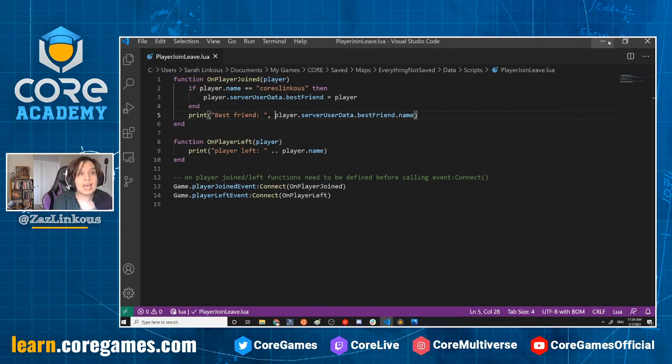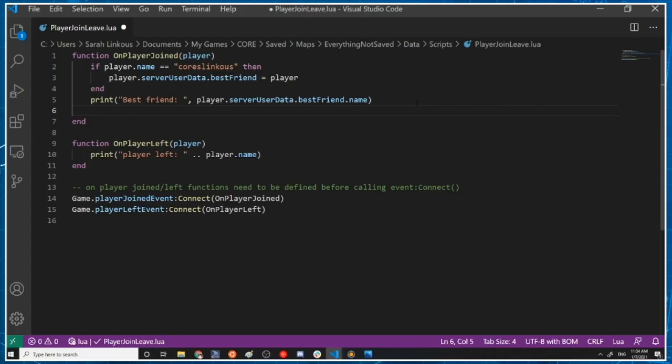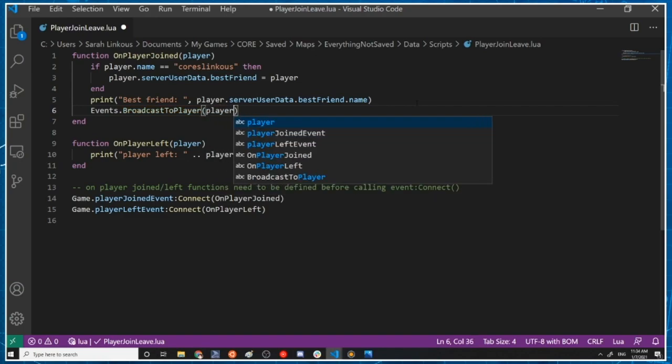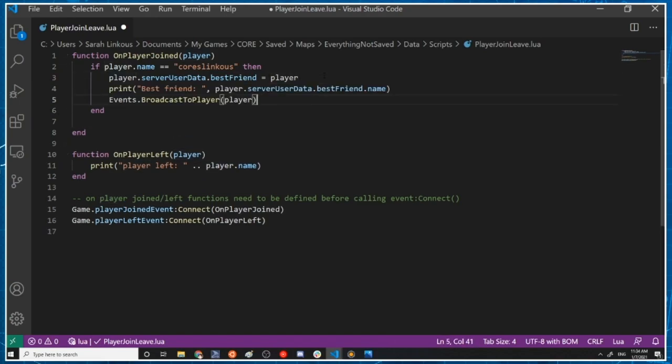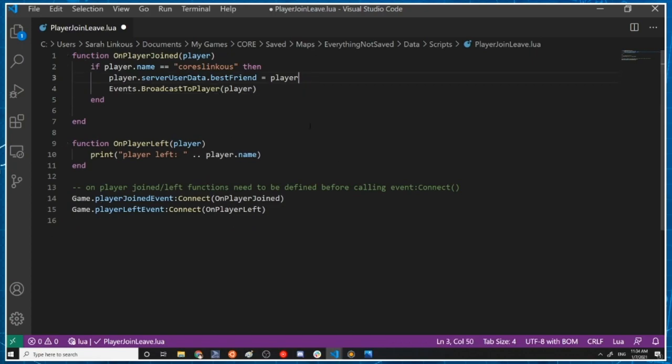But one of the things you can do besides broadcast, so let's say I would like to send to the client who my best friend is, I would say events.broadcast to player, right? Because player is basically one individual client. And that player is going to be player. Let's put both of these in that if statement because otherwise there will not be one. And we can take out the best friends and we'll say events.broadcast to player, comma.